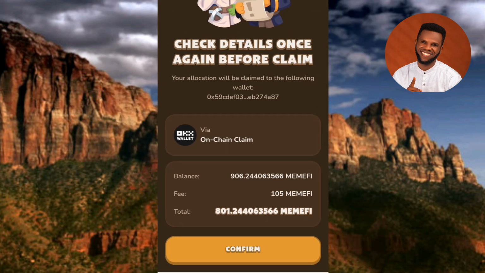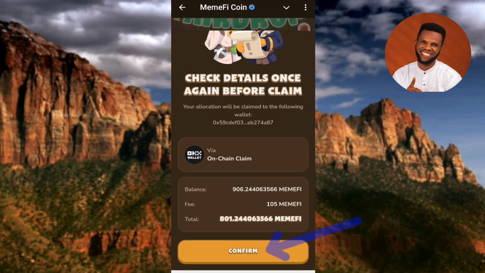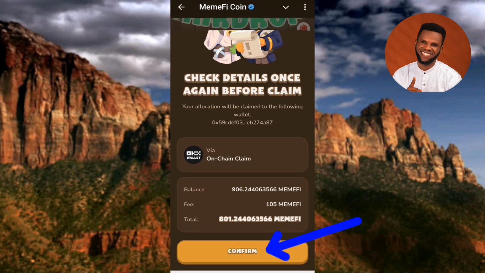So guys, what you have to do now is to tap on confirm. So let me tap on confirm right away. So guys, like I said, be sure that your OKX wallet is connected to your MemeFi before you go ahead to tap on confirm. I don't want anyone to lose his or her airdrop. So guys, be sure of that. This is very important information. So guys, let me tap on confirm real quick.